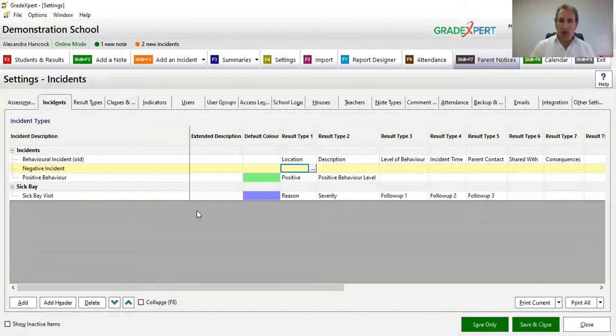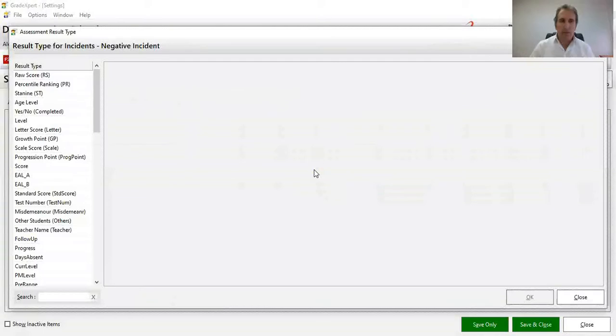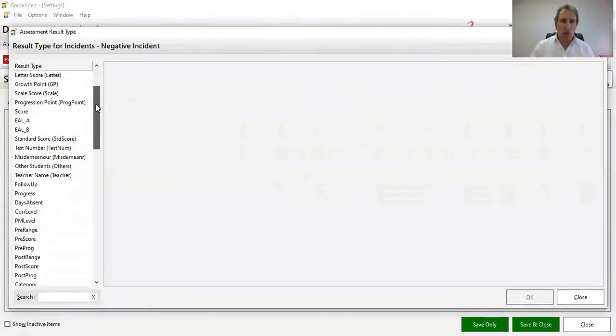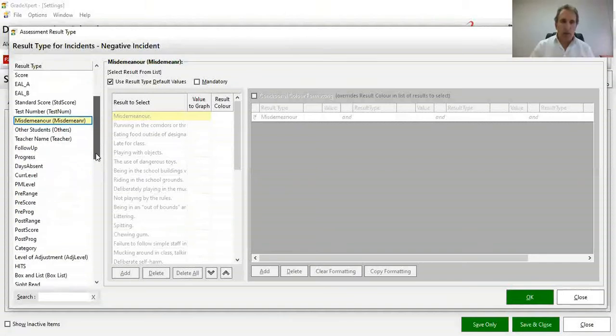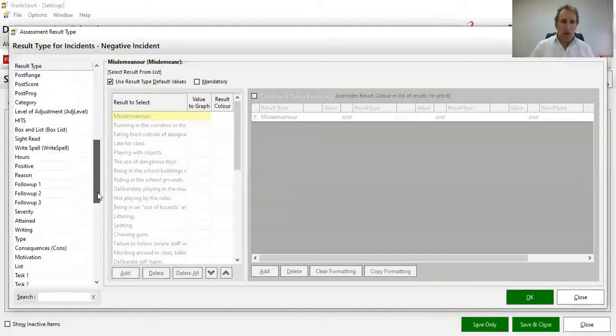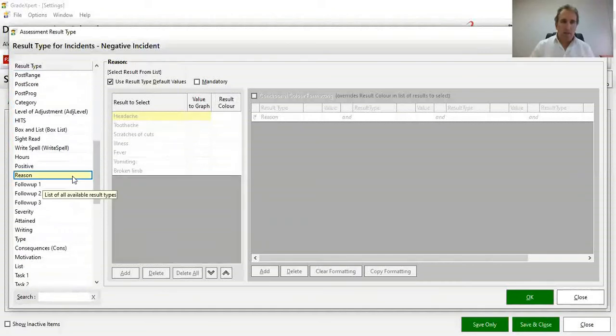So let's just look at the first result type that we want to put in for this negative incident. In the same way that you set up your assessments, you can now just choose what the detail is to put into the drop-down list. So we've got a few drop-down lists set up. There's one called misdemeanor. I think we'll use, well, that's the reason that we're using for the sick bay.